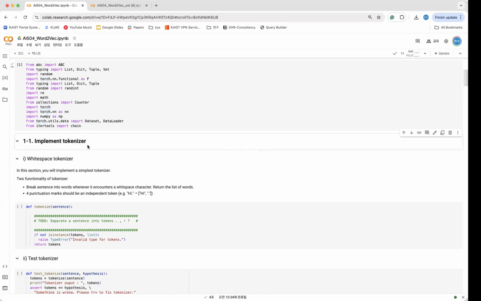And we will implement the tokenizer in this session. We will implement a very basic tokenizer, which we'll call the white space tokenizer. It requires only two functionalities. First one is to break the sentence into words whenever it encounters white space, and then return the list of words. I will show an example. If there is a sentence like "I am a student," the output would be like "I", "am", "a", "student".